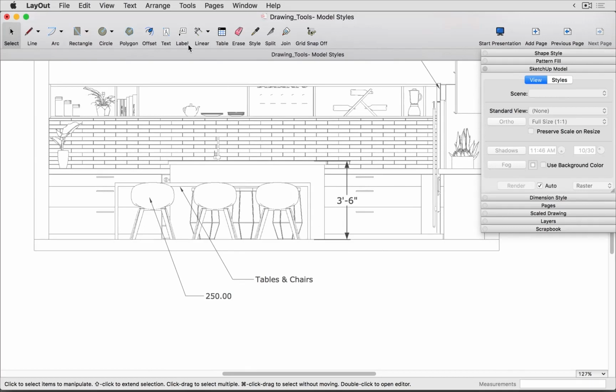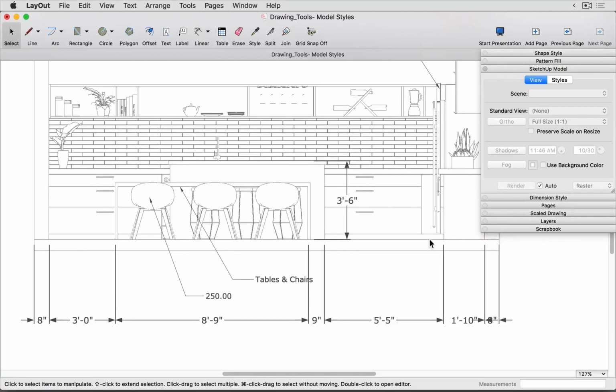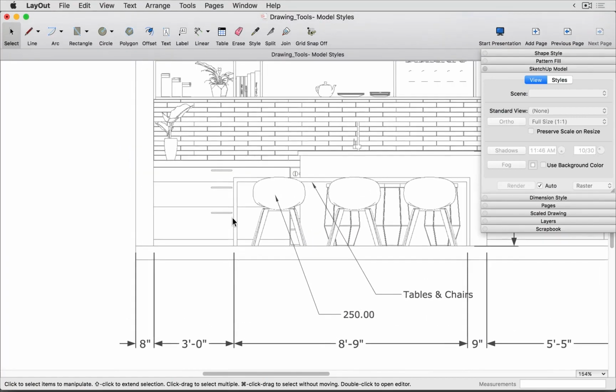Let's place a few more dimensions. Starting with the wall on the left, let's say we want to dimension all of the objects along the bottom of our view between the left wall and the right wall. We can save some time by double-clicking on the second dimension point after setting our first, which automatically lines up the next dimension with the previous. Then repeat as necessary until all of our objects along this view have dimensions. Let's add another dimension, this time from the top of the table to the ground.